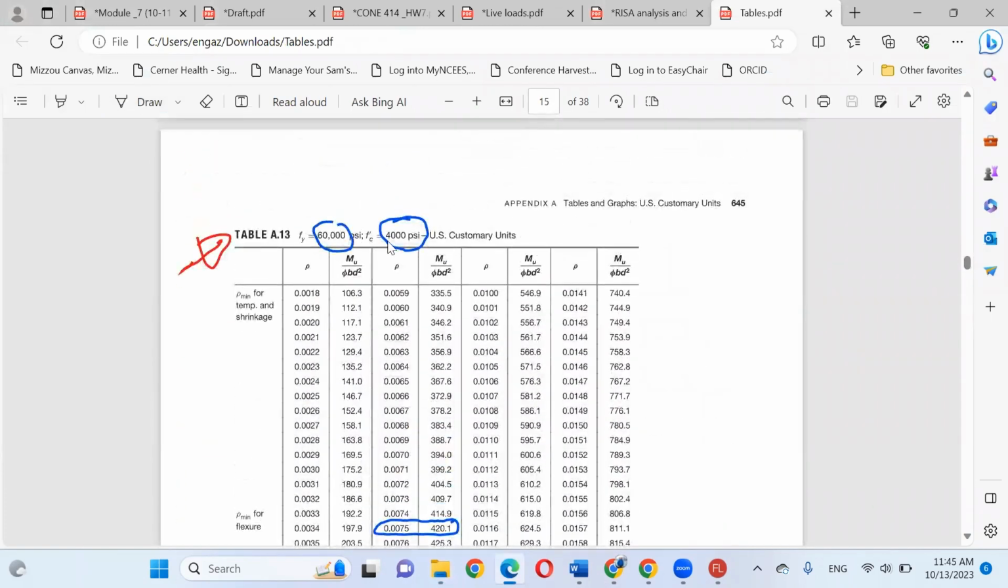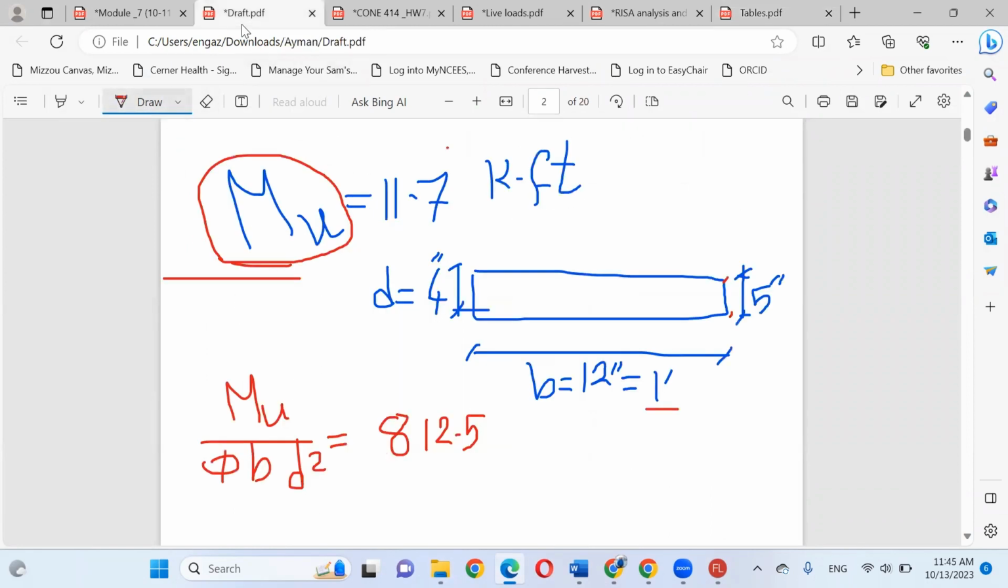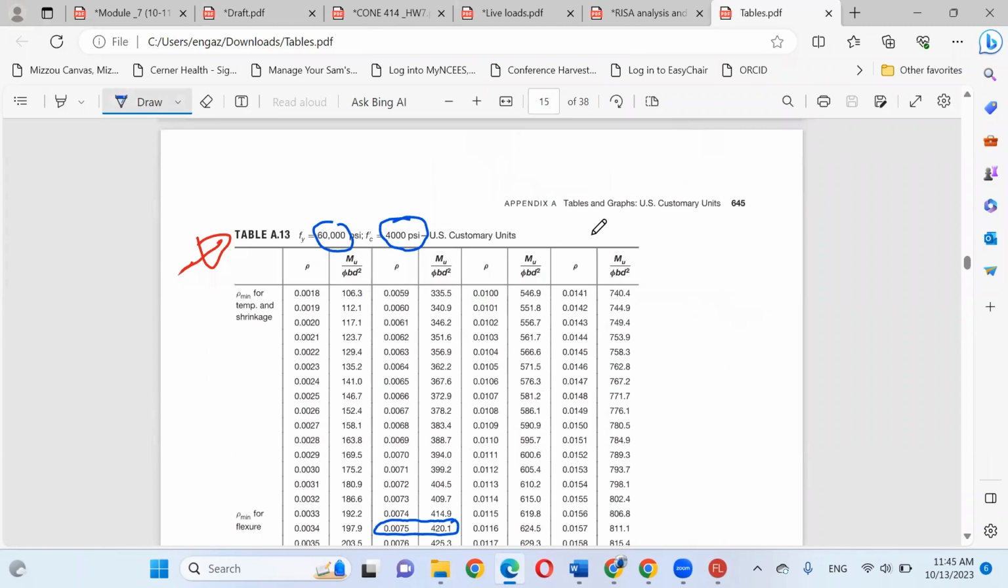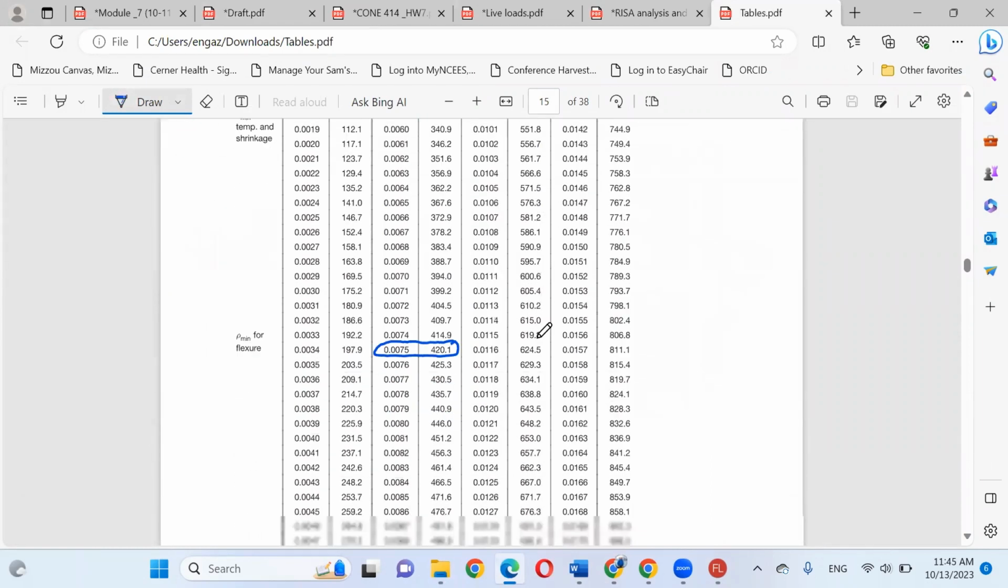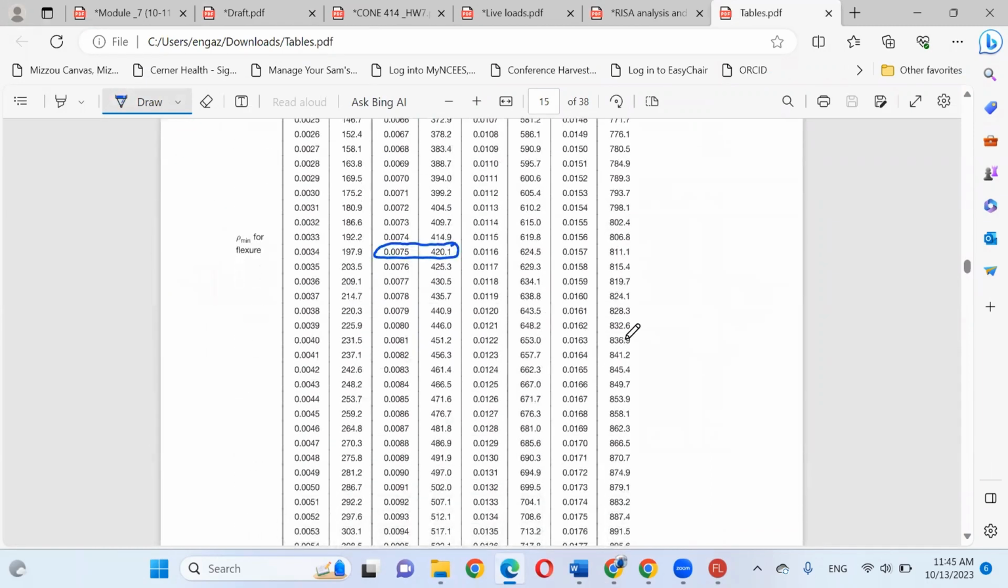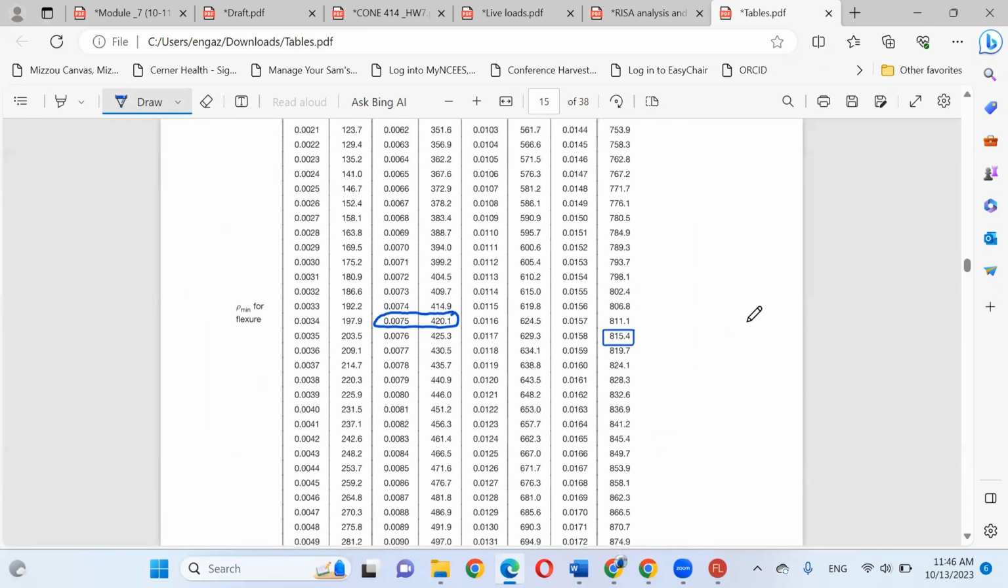There you go, 4,000 and 60,000. What is your value? 812.5, 812, 812, 800, we have here 800, 811, 815. This one will be good.